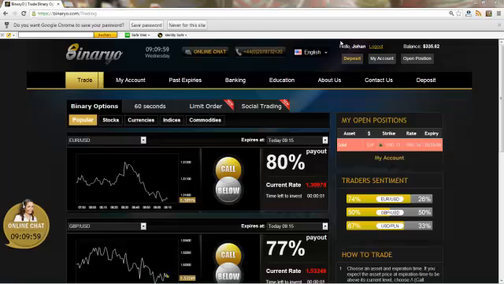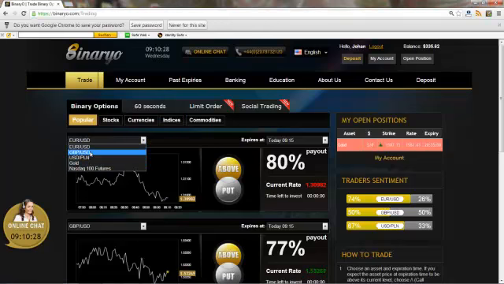So right now I'm logged into my account, and you have a list of tabs here. So you have the binary options, 60 seconds. We did speak about the limit order and social trading concept already. So what I want to discuss today is the binary options in 60 seconds. Let's start with the binary options. You have a list of different assets to choose from. You have the most popular ones, such as the euro dollar, pound dollar, gold, NASDAQ, for example.